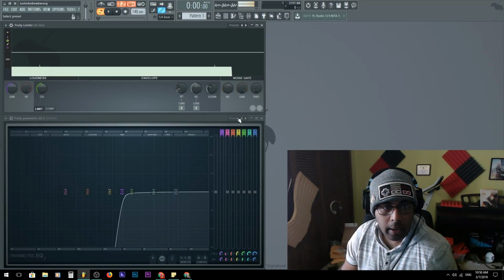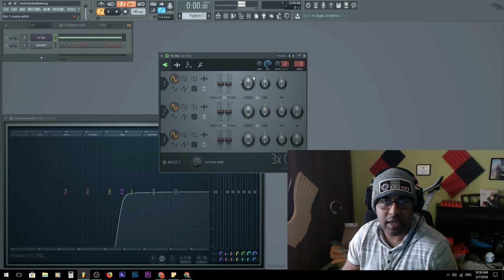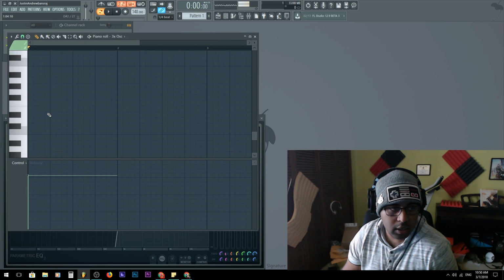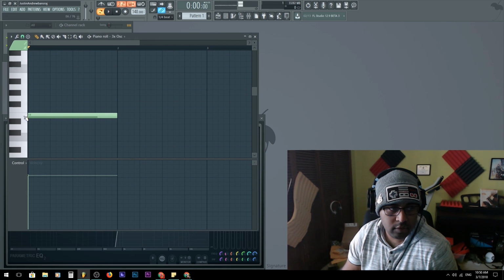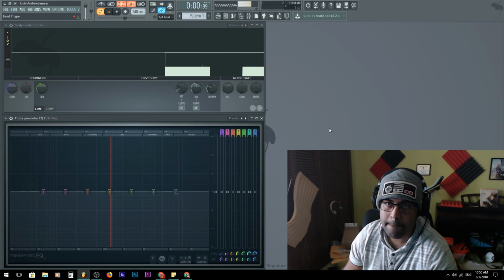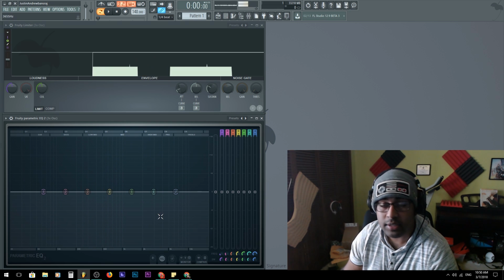So let me go into the computer and show you this as an example of what the saturation is. Here we have a sine wave. If I close that off, we have a 3x oscillator looking just like this. Turn these off, sine wave 12, and I have the piano roll note, E6. The reason why it's not loud is because of that. So that's how it sounds, just like that.